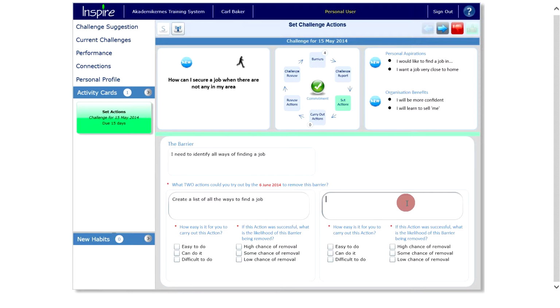So in this case, we've done create a list. Let's do the same sort of thing: ask friends to help identify all ways of finding a job.